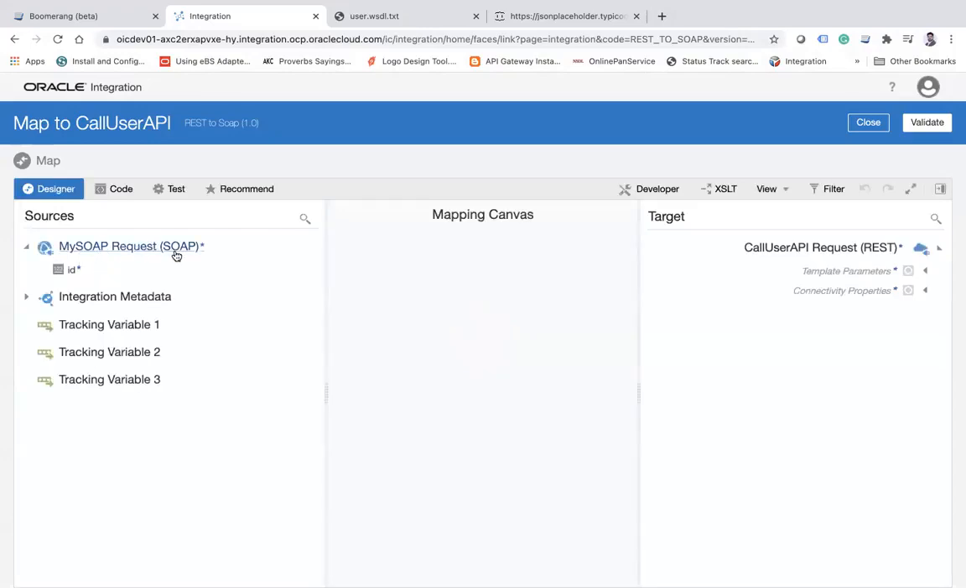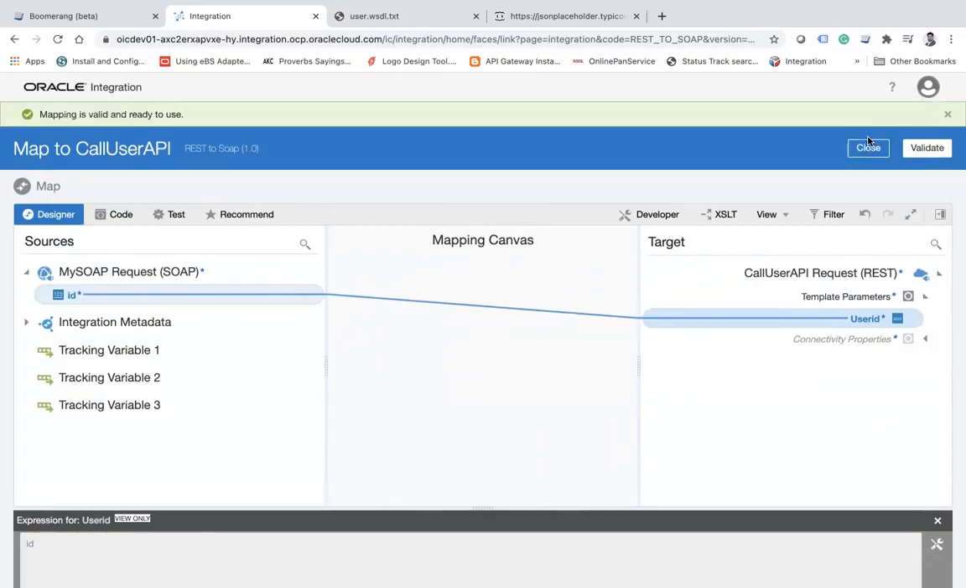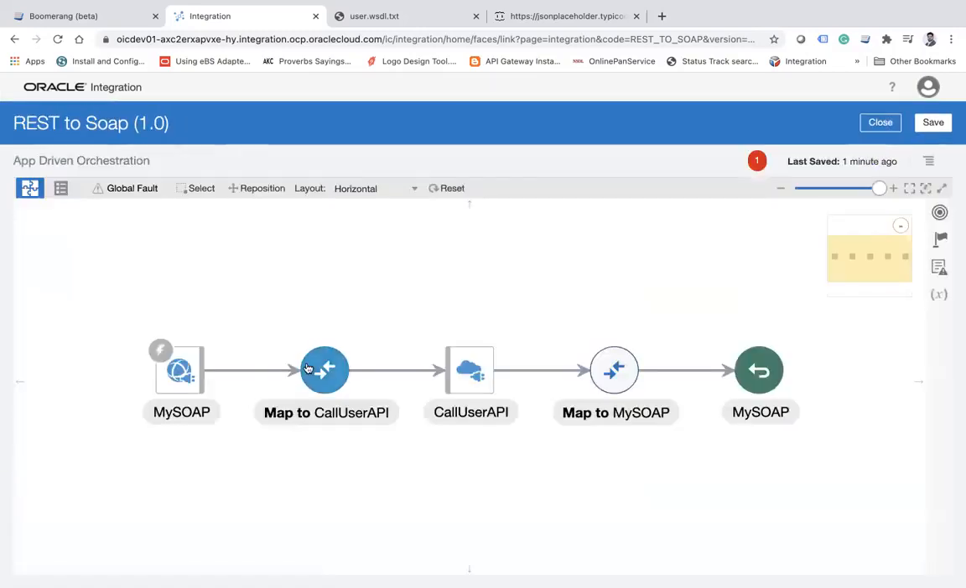Here you see my SOAP request. So this is the ID request parameter. And in the target, you see call user API and the template parameters. Expand it, and here you see the user ID. Now you can map this ID to this user ID. Right? So whatever ID you pass in your SOAP API, it will be passed to your REST request. Validate and then close your mapper. Right? So the request has been mapped.